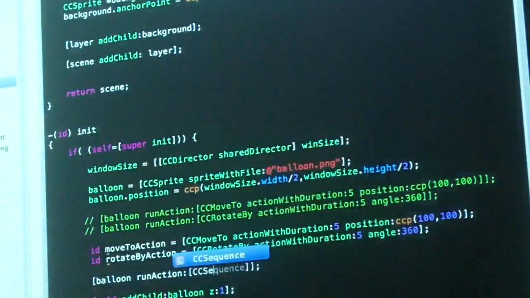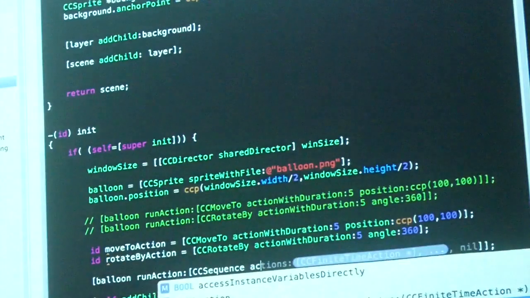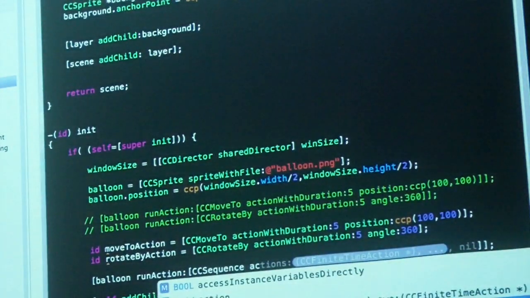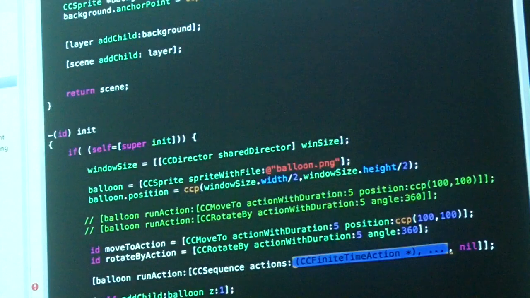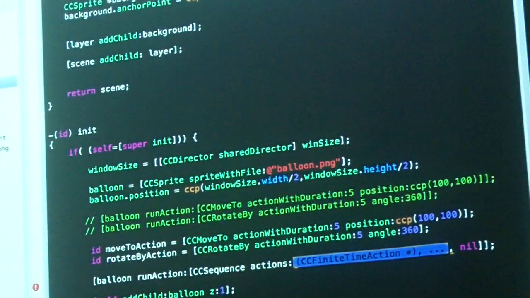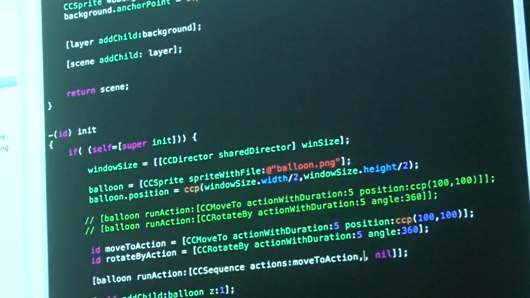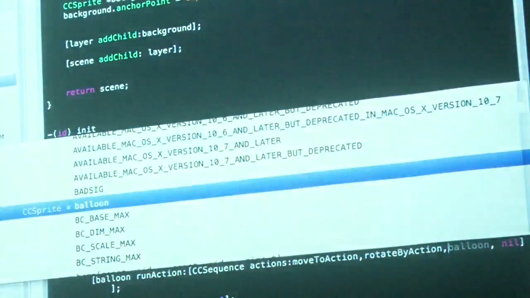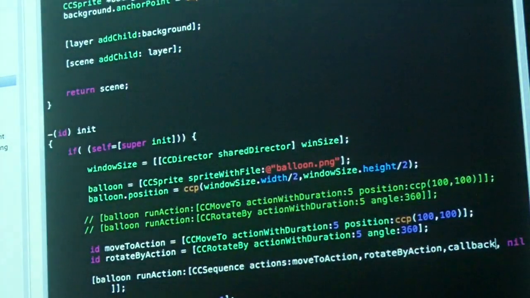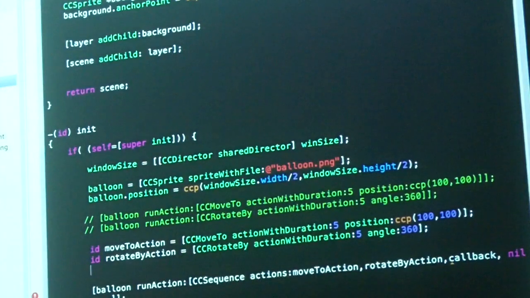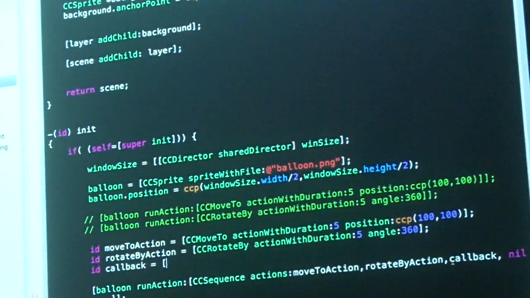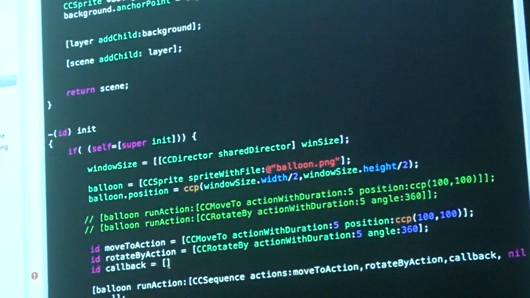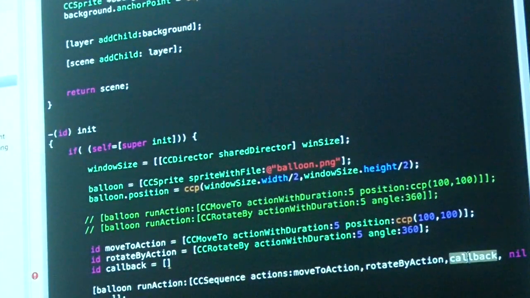So CCSequence, as the name actually suggests, is a sequence of actions that will take place. So you can just feed it the number of actions that you want to happen. I'm just going to say, okay, the first action is move to action, then please perform rotate by action, and then perform a callback. You can name it a better name, I guess, but we're just going to make a callback function over here. So this will be a function. This callback will be triggered when both of these actions are done.